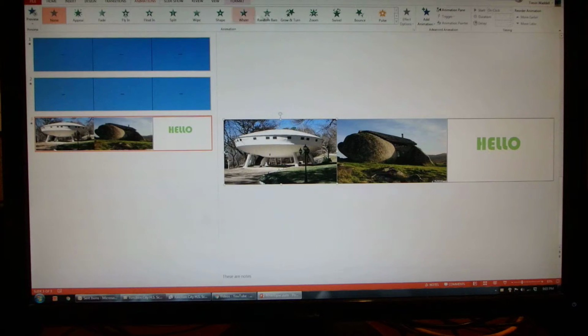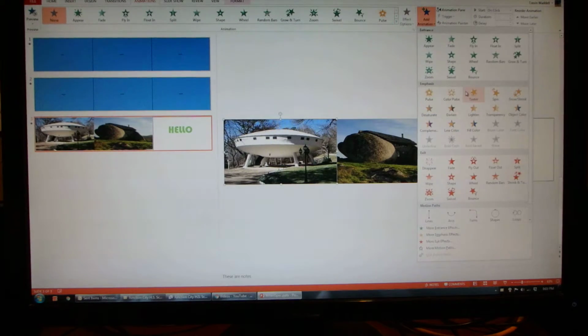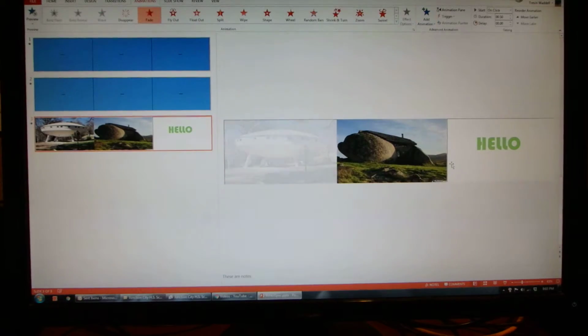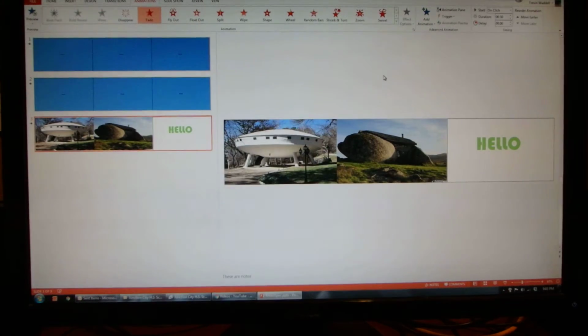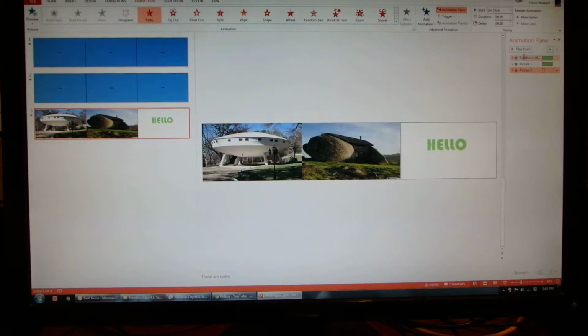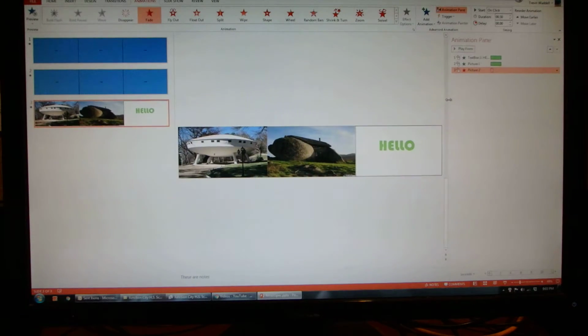So these are entrance animations. You can go to exit animations. So you can make things fly out, fly in, fly out, all kinds of options. You can click on Animation Pane, and it actually shows you what animations are set up. It gets a little tricky with the animation pane.